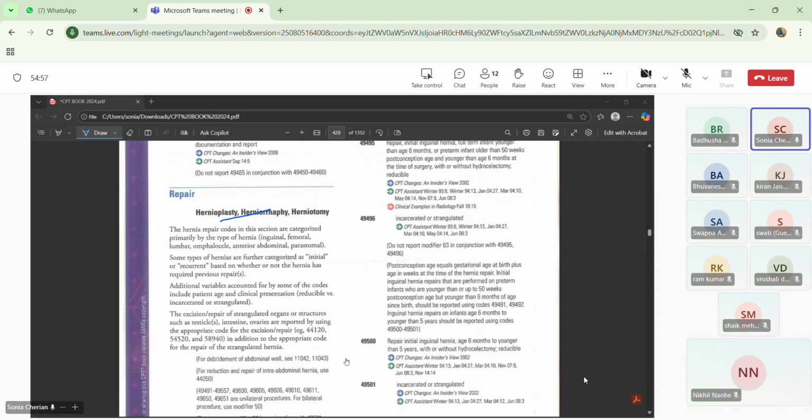Then we have epigastric. Epigastric occurs in the upper epigastric region of the stomach, between your diaphragm, the end part of the sternum, and your belly button. That is what we call the epigastric region. If there is any hernia or bulge in that area, we call it an epigastric hernia. Then we have the spigelian hernia, which occurs on the side, below the navel.